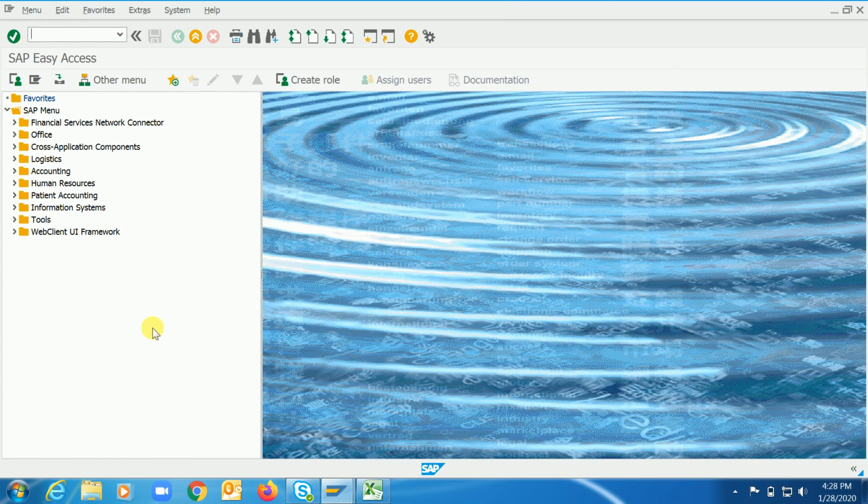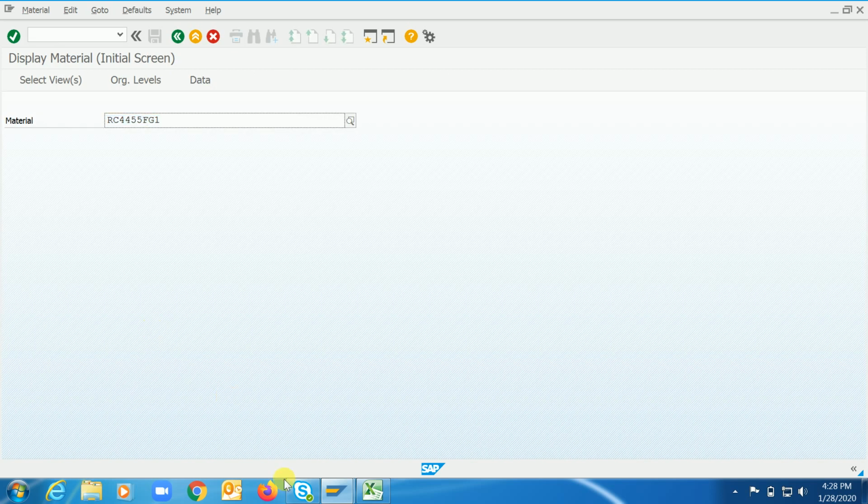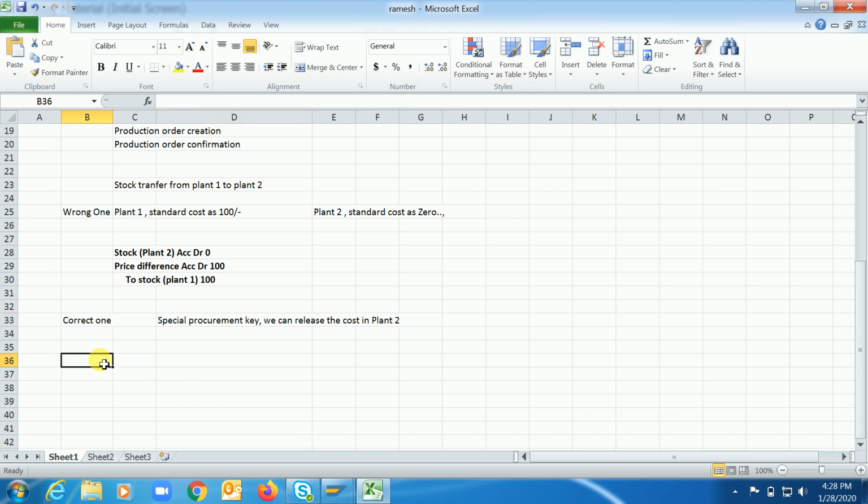Let's open SAP, and for this concept I have already created one material, guys. This is our material, the FZ material. I have already created it in the system, in plant 4455. Treat 4455 as plant 1, and 4456 as plant 2. I have created this finished product in both plants, guys.